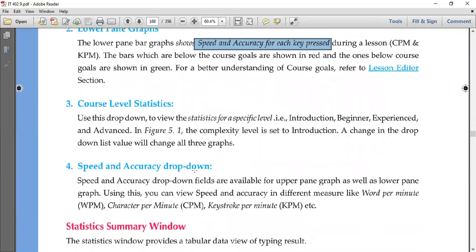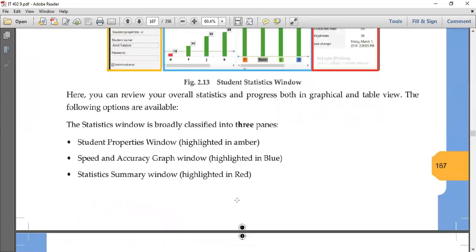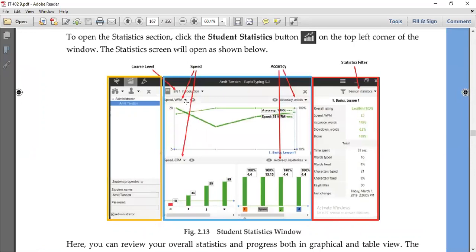Then speed and accuracy drop down. These are available on each of the graphs, both the graphs, upper pane graph and lower pane graph. Now you can view the speed and accuracy in different measurements like words per minute, characters per minute, keystroke per minute. तो यहाँ पे आप जैसे ये word per minute है, if you want to see characters per minute, you can change it from here, right? Similarly, this is characters per minute, and if you want to see words per minute, you can see it from here. And accuracy we can change accuracy in terms of words, or accuracy of keystrokes, or accuracy of characters.